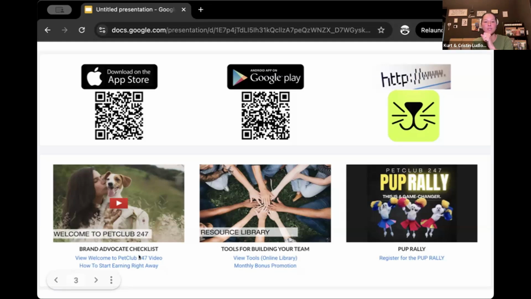They can click in 2 different spots. And if they click on how to start earning right away, it will take them to our petsystemguide.com training site where there's a ton of information for them. We also have our resource library, which is another way for them to access the content that they need to build their business, so they can click to view the tools online.